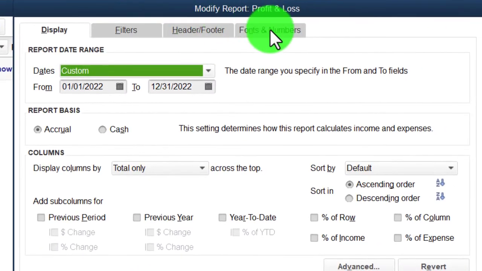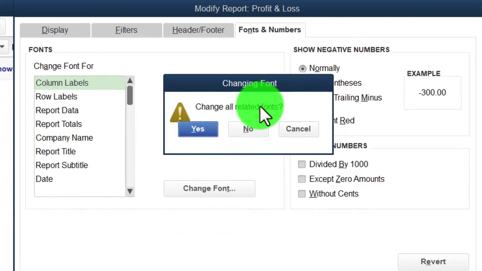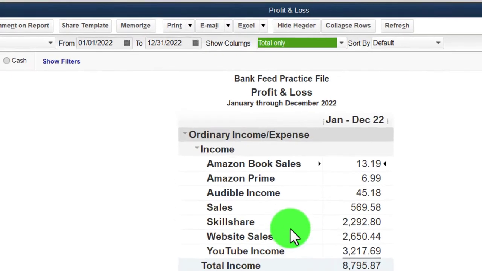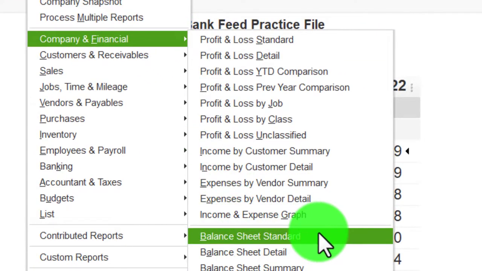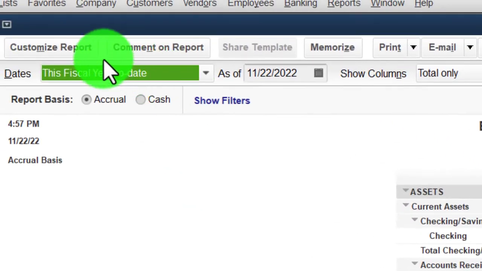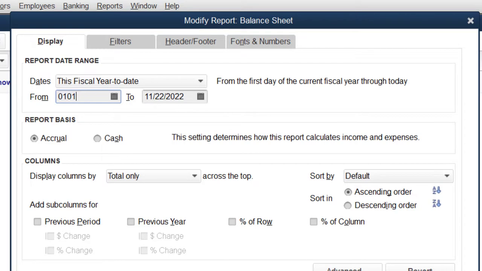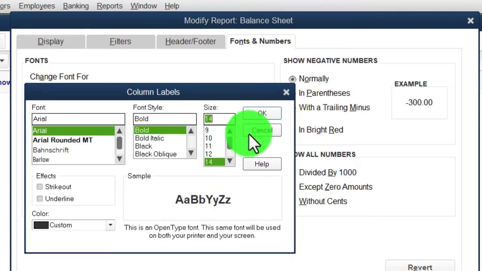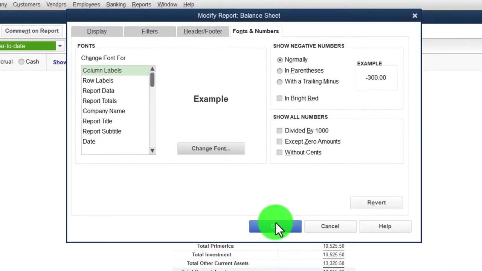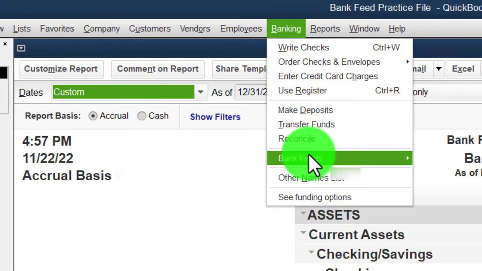Customize it, fonts and numbers, and change the size to 14. Okay, yes, okay. Then Reports dropdown, Company and Financial, this time the Balance Sheet. We'll customize it first, change the range from 01/01/22 to 12/31/22, and then fonts and numbers, increase to 14. Okay, yes, and okay. Let's open up the bank feeds, go into the Banking dropdown.